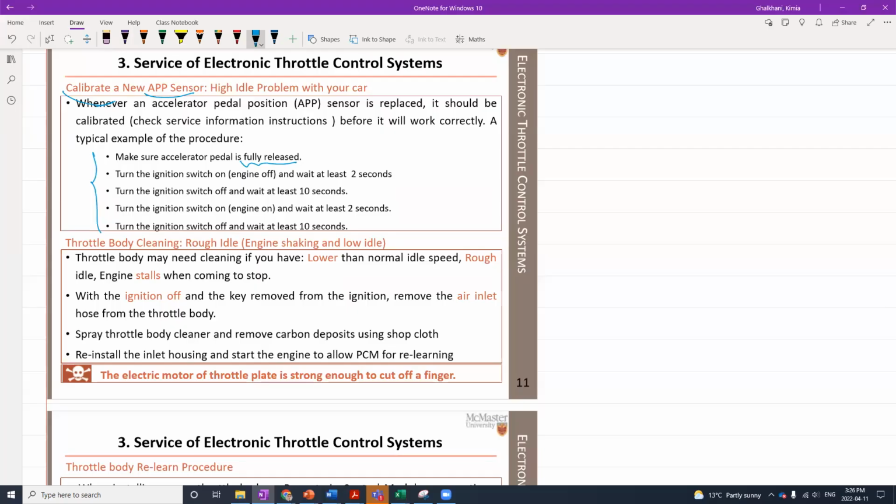Then you need to push the start button if your car has a push button, or use the key to start the engine and wait for almost 2 seconds. The next step is to turn off the car and wait for another 10 seconds, and then repeat the same process a second time. This is how you can calibrate your APP sensor in case it is a new one or you replaced it.